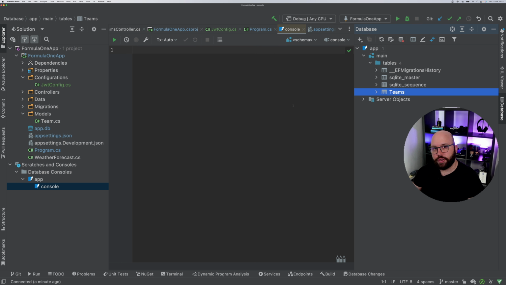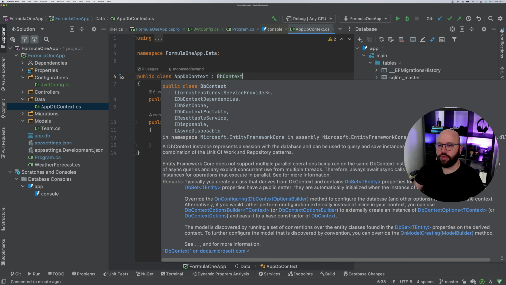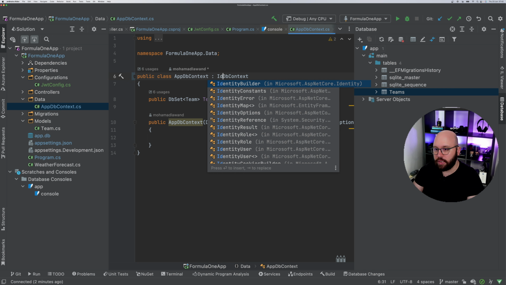So how can we add this and how can we utilize it? First of all, we have already added the necessary NuGet package. The second thing we're going to do, because we are communicating with the database, is update our DbContext. Right here, we are just inheriting the normal DbContext that exists within Entity Framework. The steps to update this are very simple. Instead of utilizing the normal DbContext, we're going to utilize the IdentityDbContext.